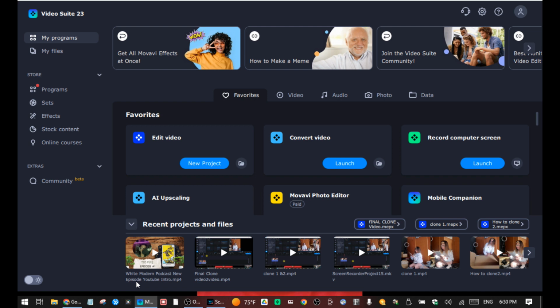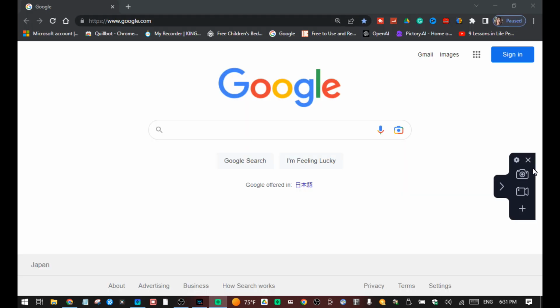So now we're on the Movavi editing software. From here, we're going to record our computer screen, and I'm going to show you how you can use the tools that I'm using when you're doing your tutorial or presentation. There are some very helpful tools in Movavi that you can use while you're recording your computer screen. So from here, I'm going to launch Record Computer Screen, which is here.